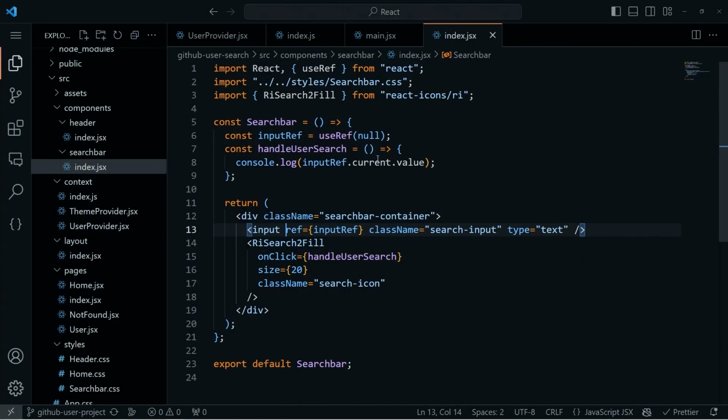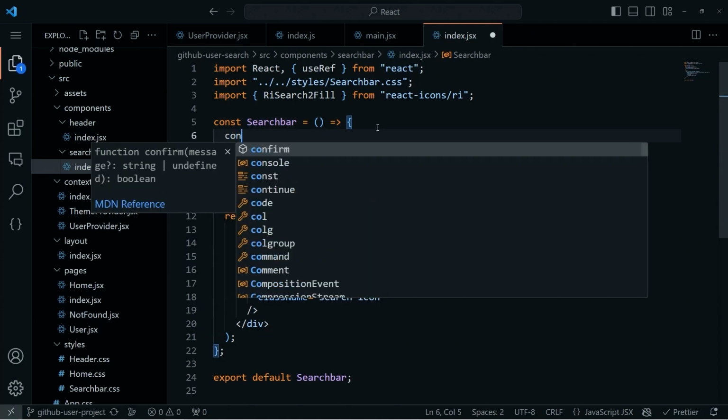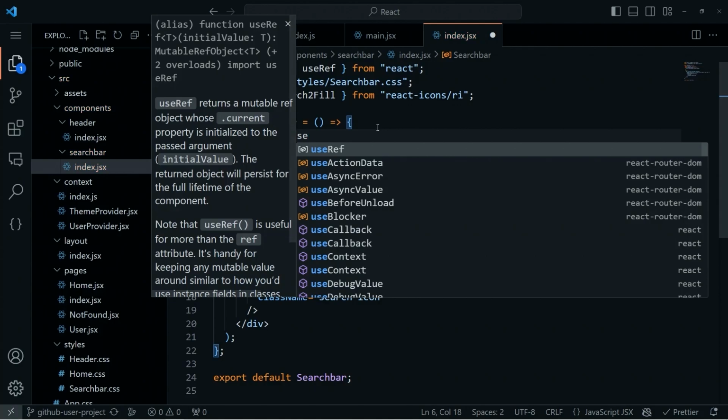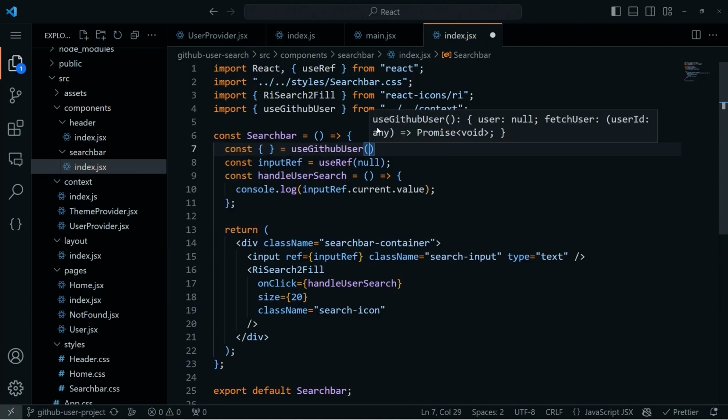And now what we can do over there? First we can grab the context. So we can have const something equal to useGitHubUser, sorry.